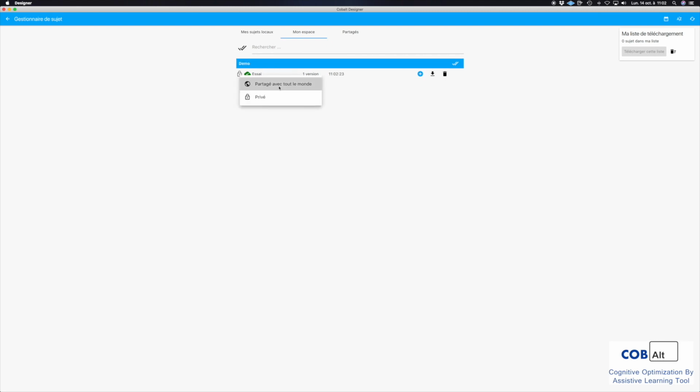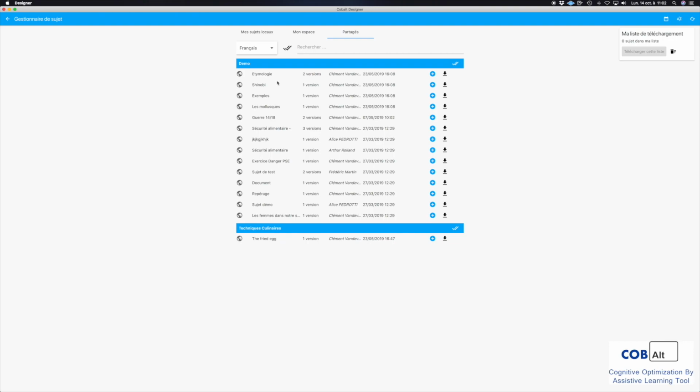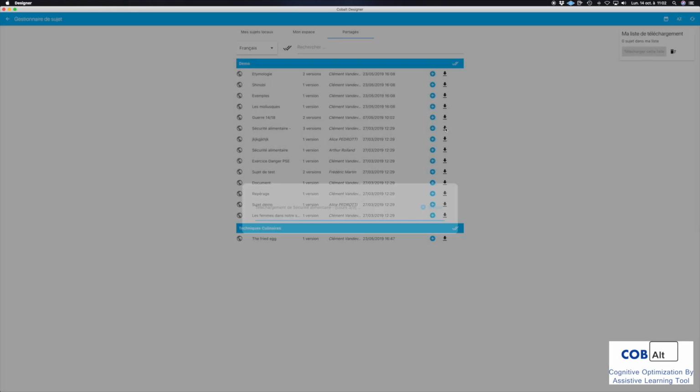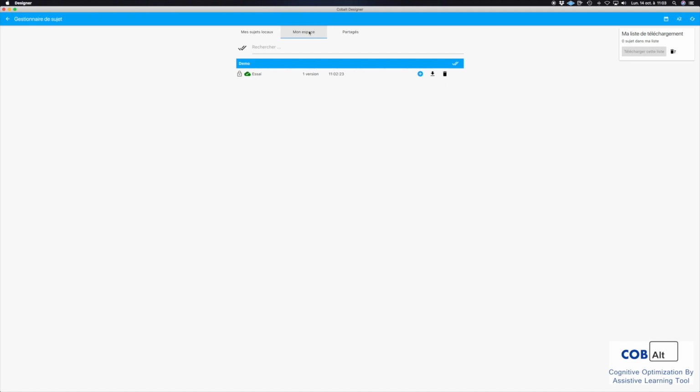If you opt for Share with Everyone, the lesson will be submitted to an administrator who will validate it, and it will then appear as available in the Shared tab. In the same way, from the Shared tab, you can download lessons and courses designed by colleagues, which may be useful for your own teaching. Once added to your personal space, you will be able to download them in your local topics and potentially modify them, for example by creating a new version.